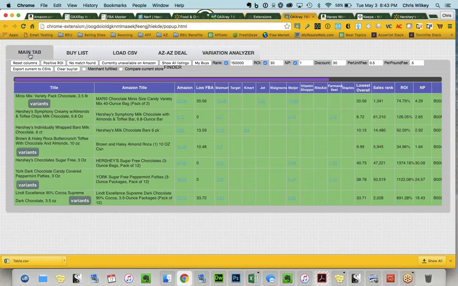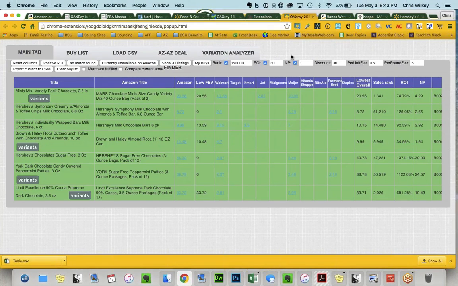But that's a basic run-through of OAXRay. It's a pretty easy tool. You go to a page, you say run, it's going to do the analysis for you, and then you're responsible for going a little bit further and making sure it's a good purchase or not, and then pull the trigger on those purchases.